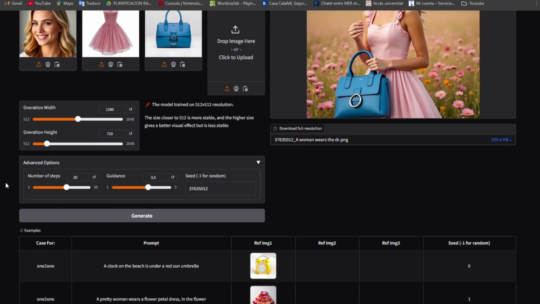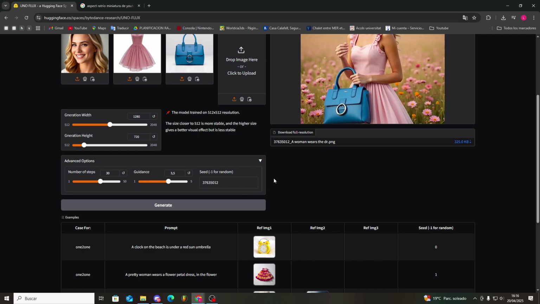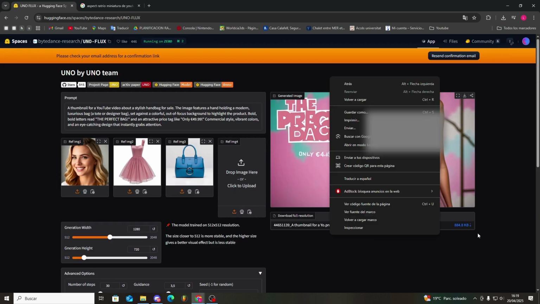Now let's hit generate. As we can see, it's created the thumbnail. It's exactly what I asked for. Perfect. Note, I put 49.99, but it misread 49. We can fix that ourselves.